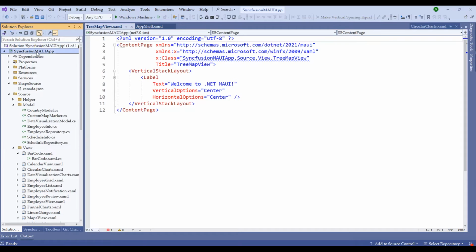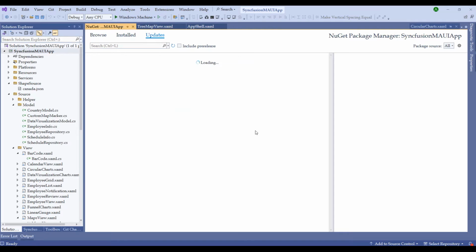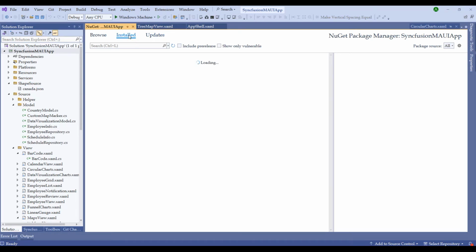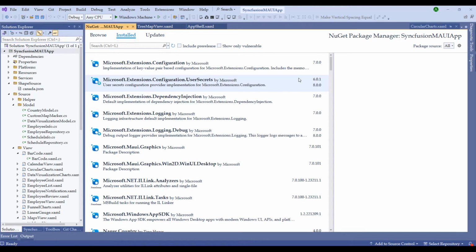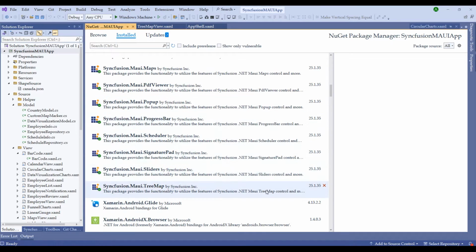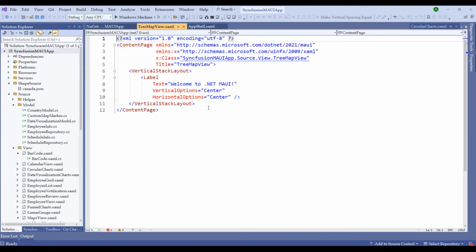Before starting the application, right click on the Syncfusion MAUI app project, manage NuGet packages, and notice that I have upgraded all of the packages from 23.x to 25.x. The current version that I have installed is 25.1.35. I encourage all of you to upgrade the packages as the TreeMap is available only with the latest version of the 25.x package. Also, please observe that I have already added the TreeMap package. So I can go ahead with the XAML file and add the TreeMap control directly.